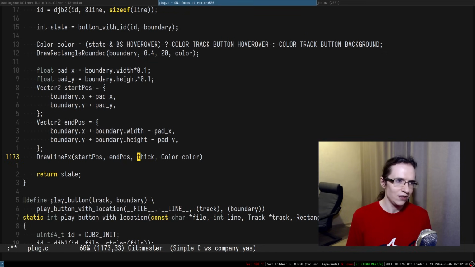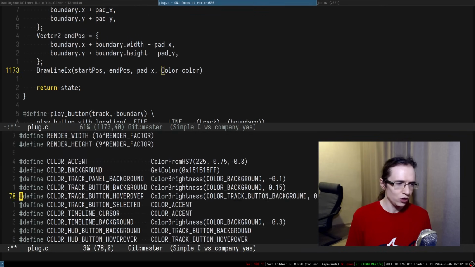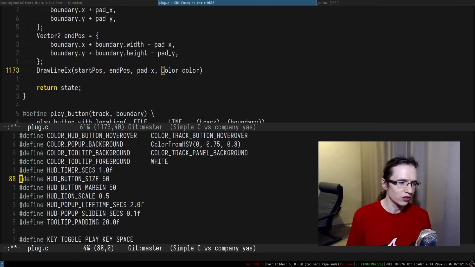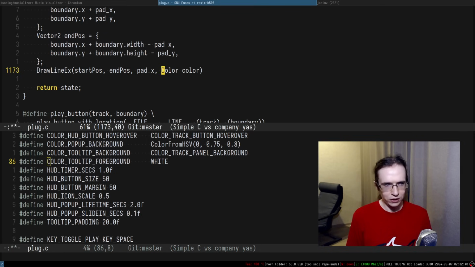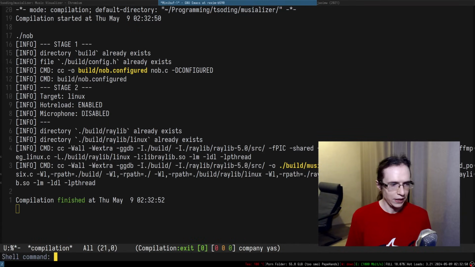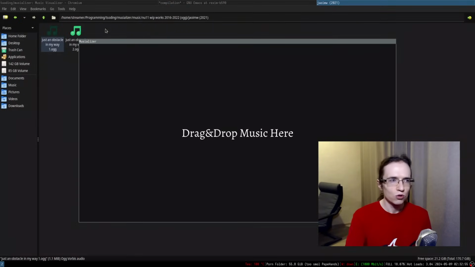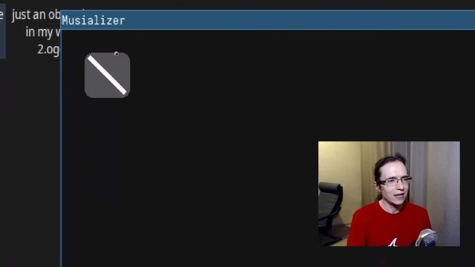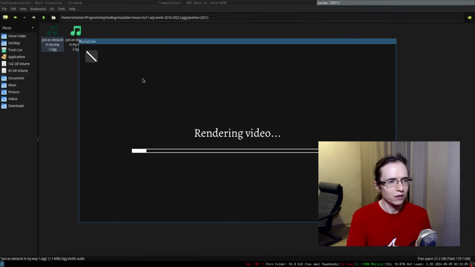The thickness, let's say the thickness is going to be, I don't know, maybe literally pad X. And in terms of color, I think I want to use the color of the text. Do we have anything about the text, or maybe labels? When I'm rendering the label, tooltip foreground sounds like a good color to use in here. Let's see if it's going to work. Let me recompile this entire thing and run it. Okay, rendering. We've got the first line. In terms of padding, I think padding is not enough. I think we need a little bit more padding in here.